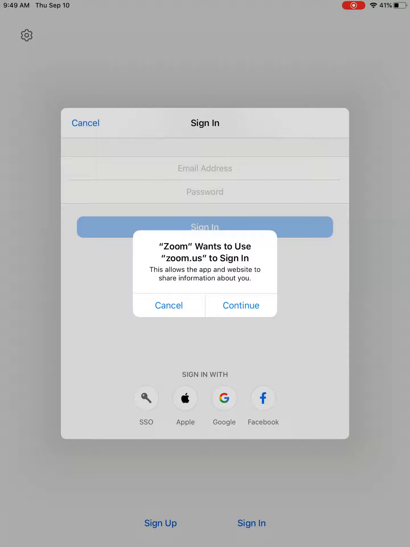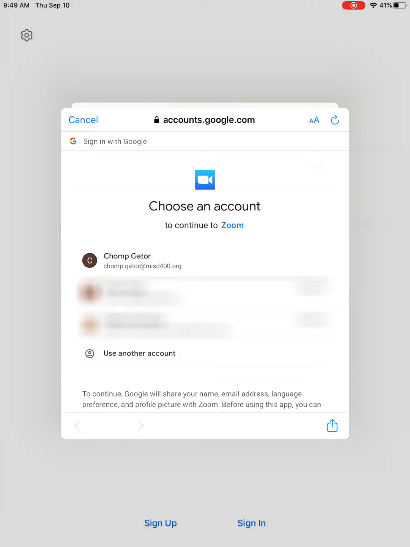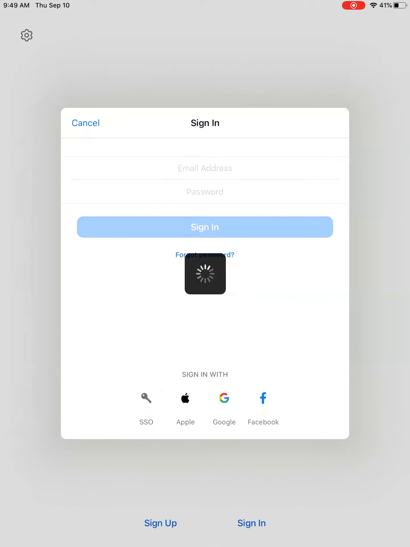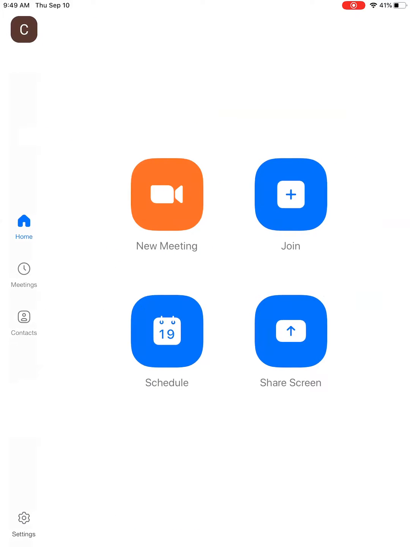It's going to ask if I want to use zoom.us. I'm going to go ahead and hit continue, and then it will bring up this Google window for me to choose the Gmail account that I want to use. And of course, I want to use my MISD 400 account. So I'm going to click that one, and I'm going to log in using my normal Google credentials.